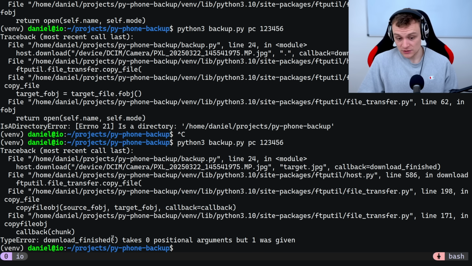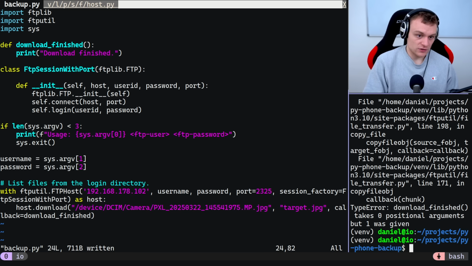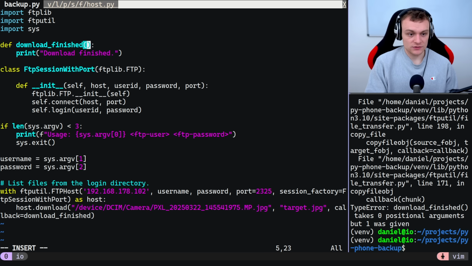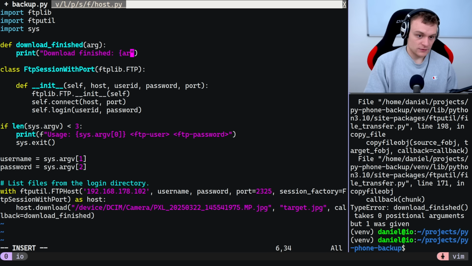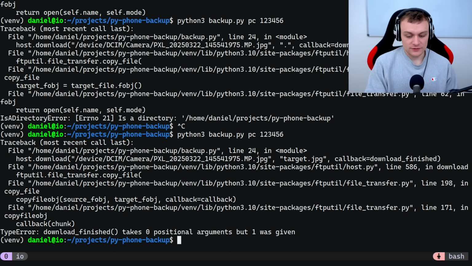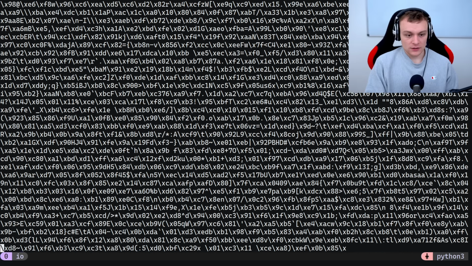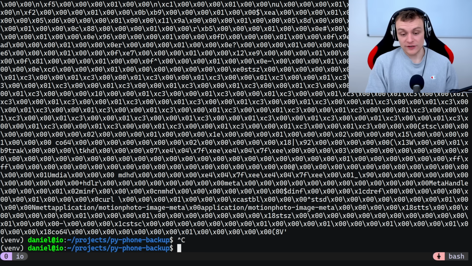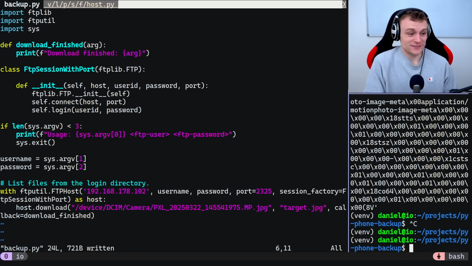Download finished. Takes 0 positional arguments, but 1 was given. Oh, there's a type error. So this takes some argument. Let's print the argument, and use the F format specifier. Let's see if it works now. Oh, that's the downloaded file probably. That's the binary data of the downloaded file.